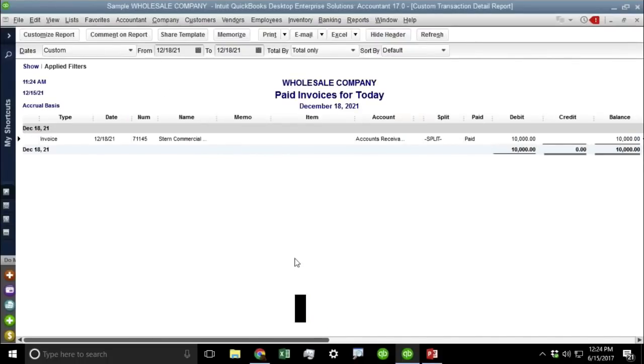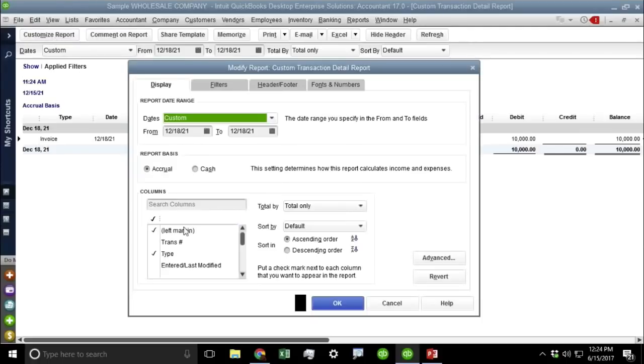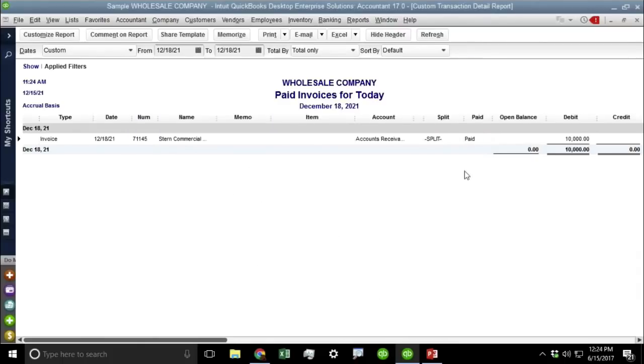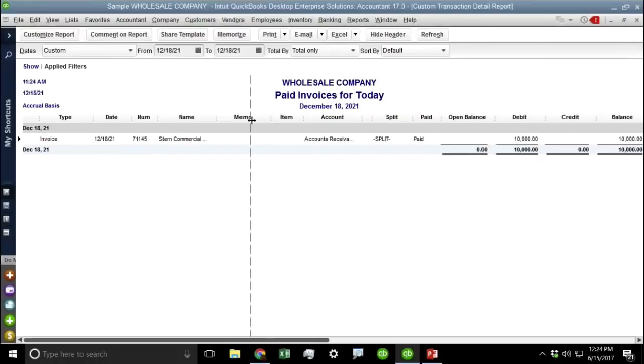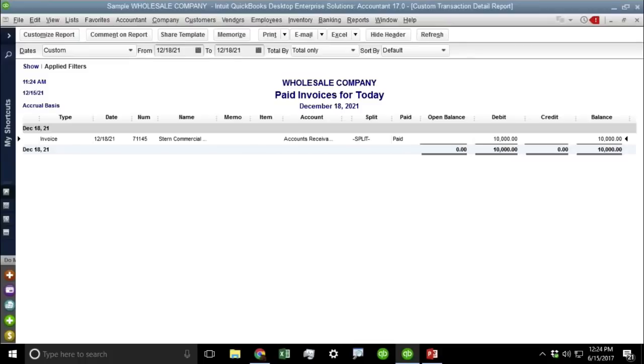Now, we're going to go to customize report, and then we're going to go to columns, and we're going to select open balance. Okay, so we're going to enable open balance because open balance is another really important field in this whole world of paid, unpaid transactions. And this is only useful for anything that affects accounts receivable or accounts payable. So this invoice has an open balance of 0, and that makes sense because the invoice has been paid.